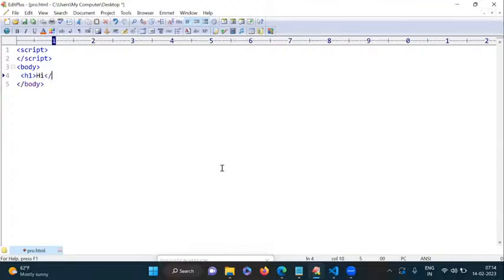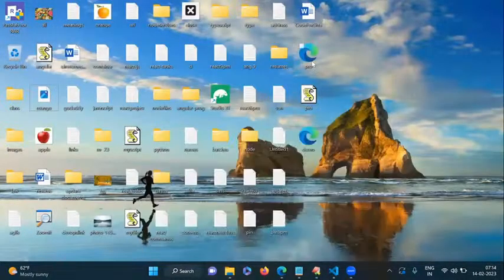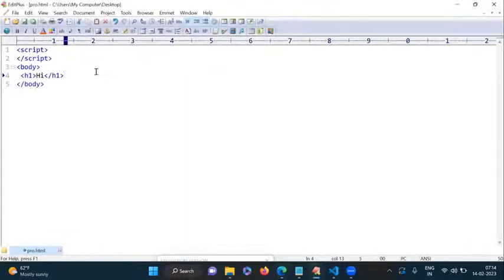Hi message to the heading. So now save this program and run it. It displays the heading tag with the hi message. In case if I keep this heading tag in this location, what happens? It raises the error message.